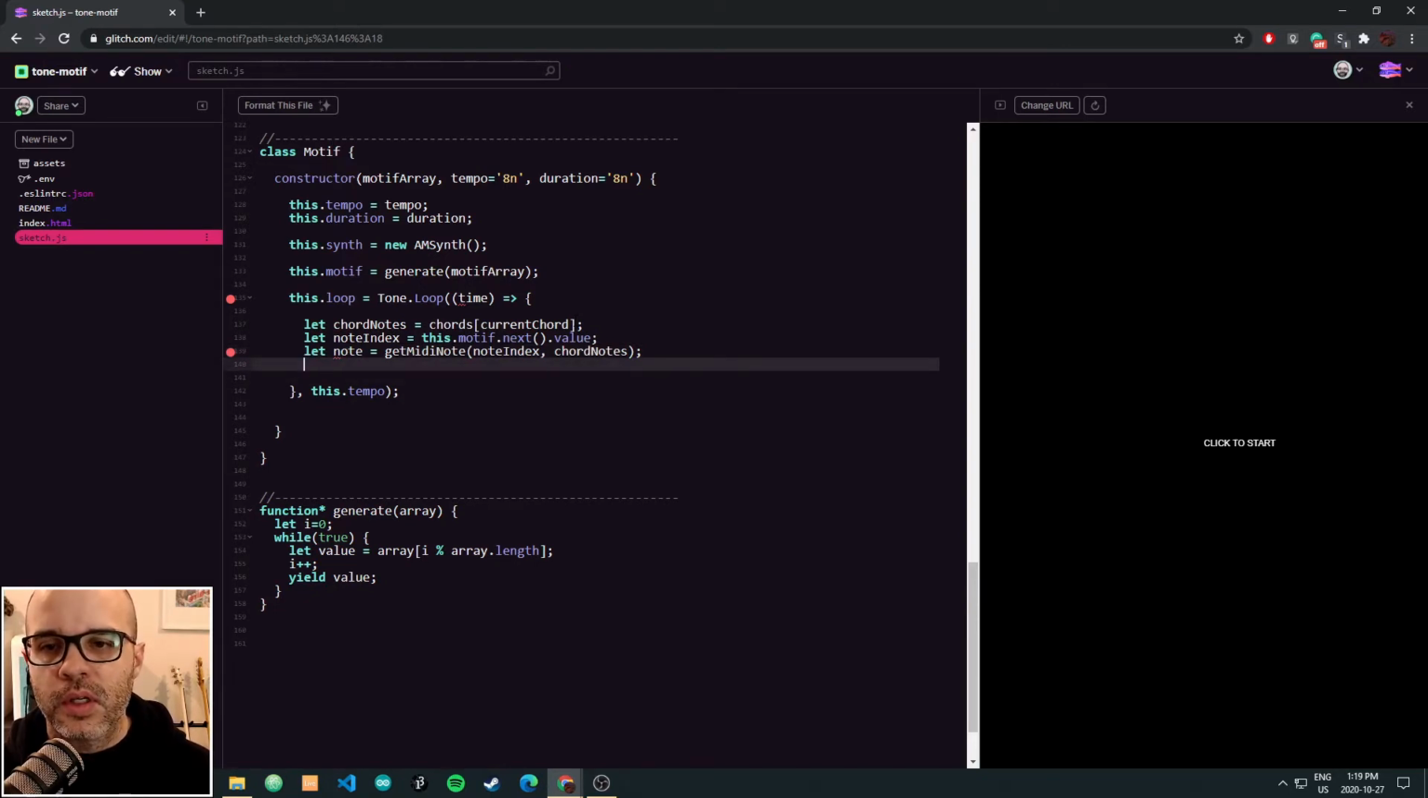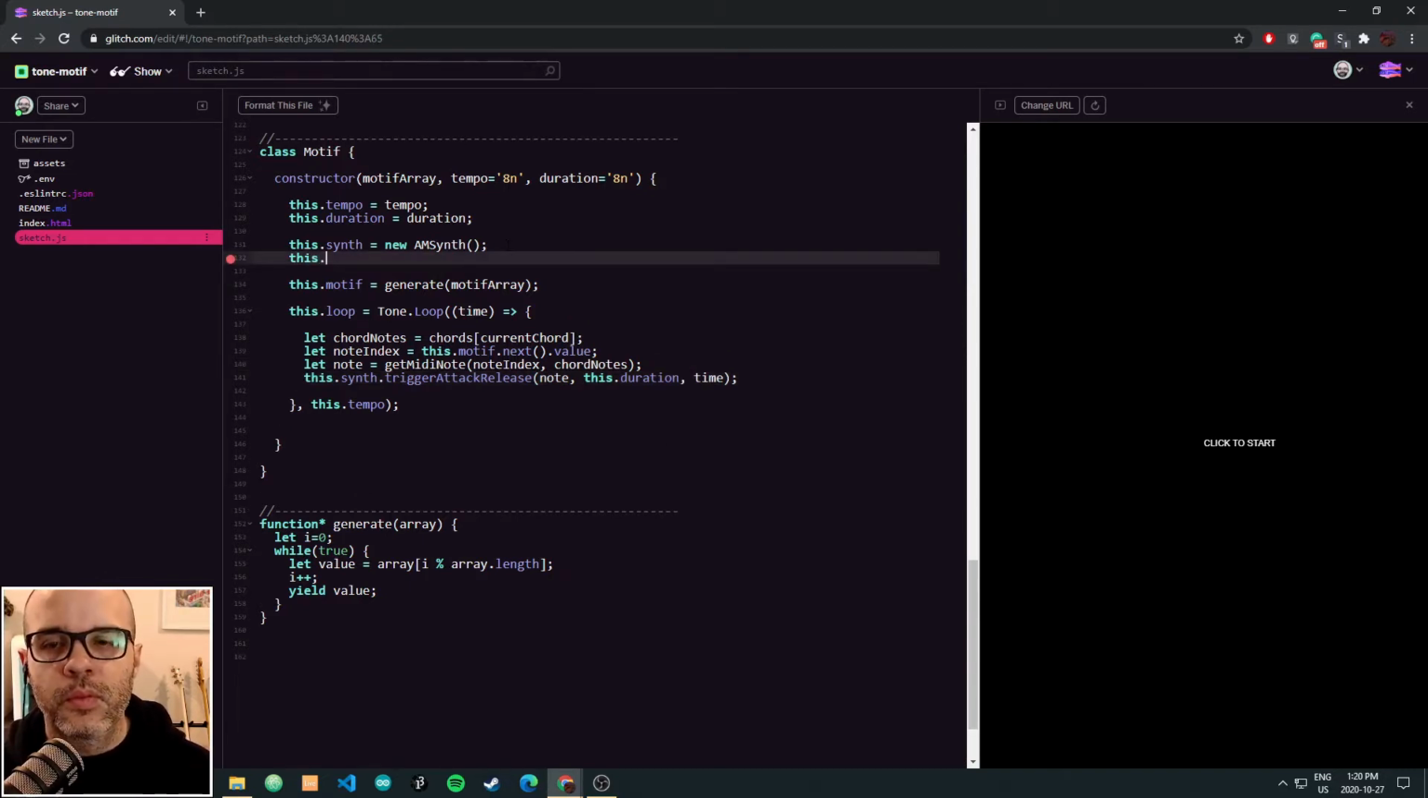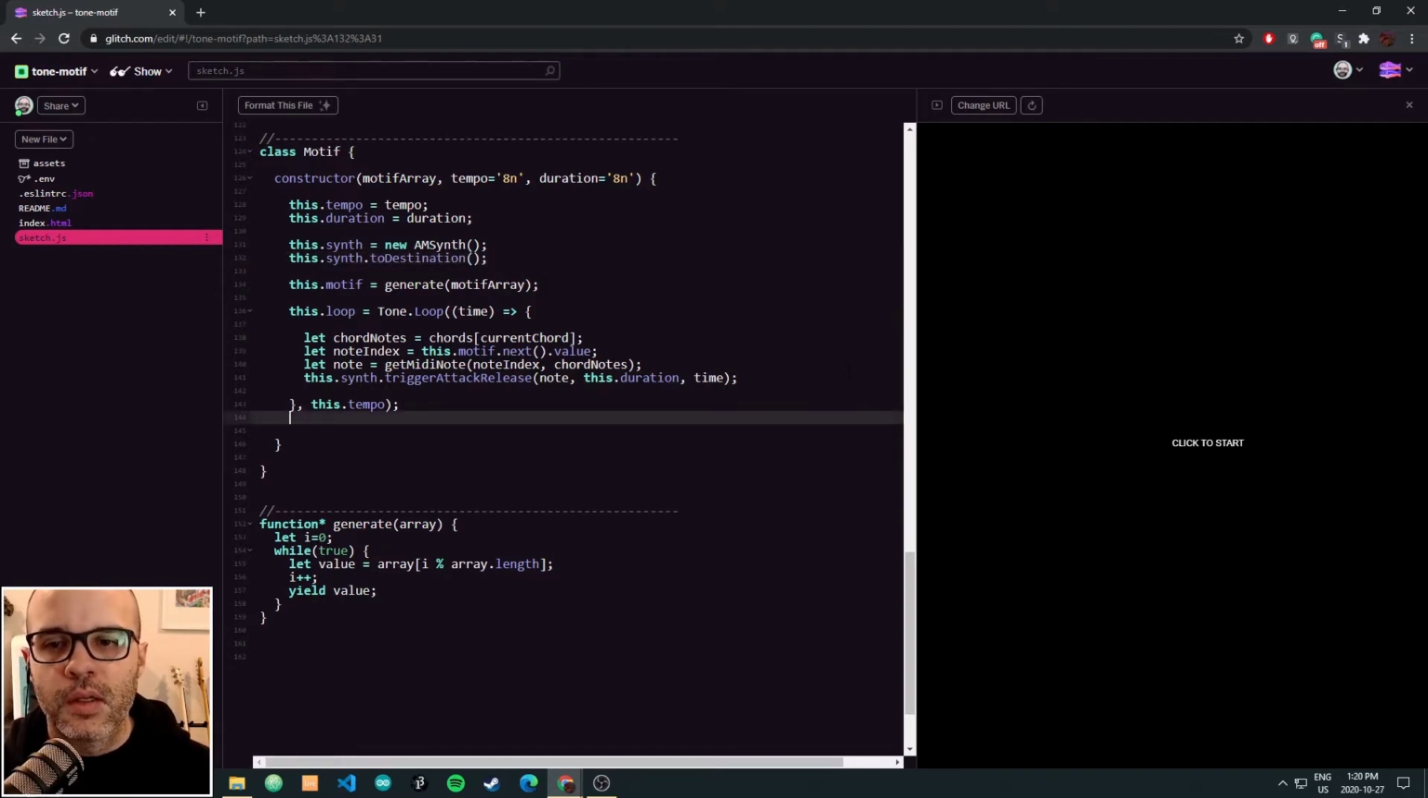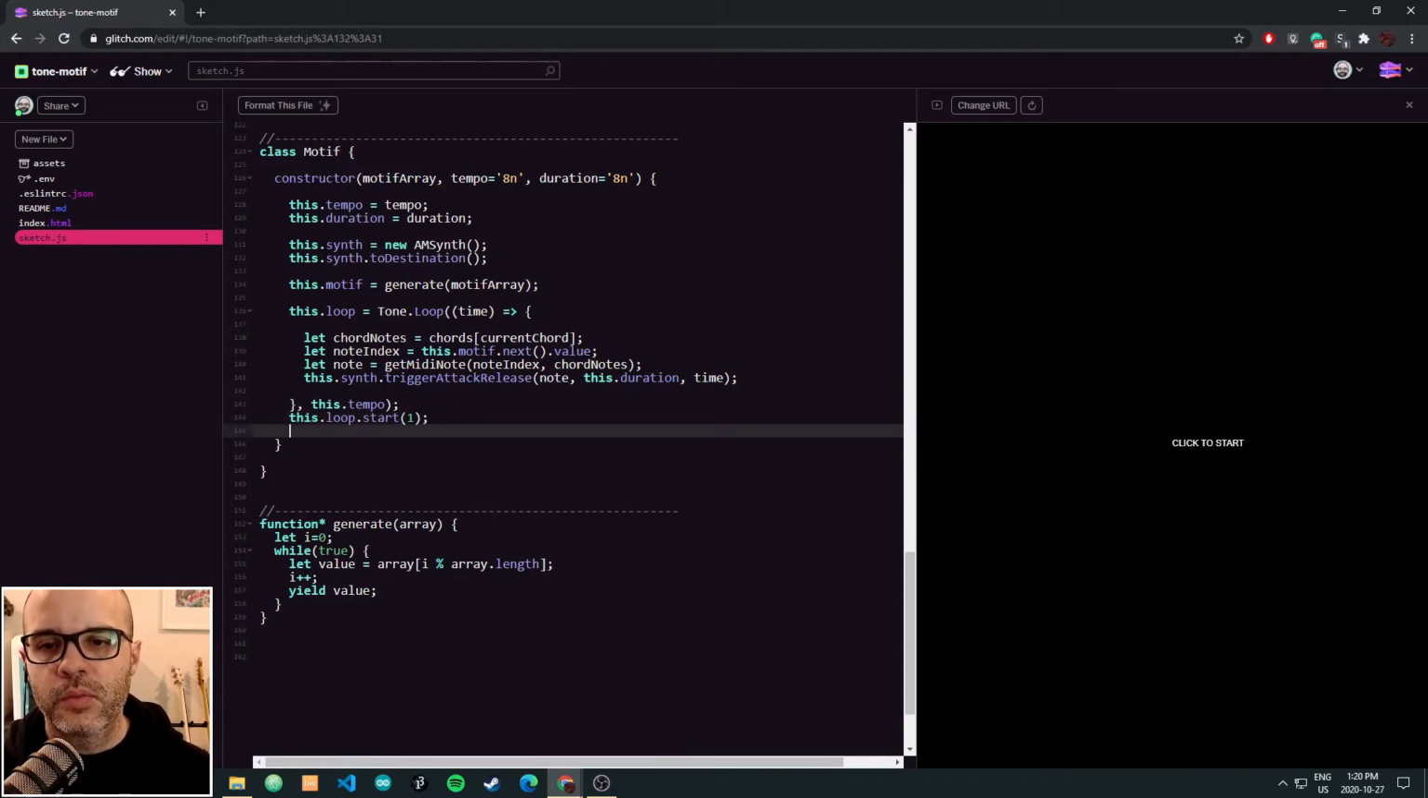And then once we have a note, we're going to say this.synth.triggerAttackRelease. We're going to play the note for the duration that we set for this particular motif, and we're going to play it at the given time. So let's see what that sounds like. We also have to connect our synth to the destination here. And then if we want to hear something, we're going to say loop.start. We're going to start it 1 second into the future.